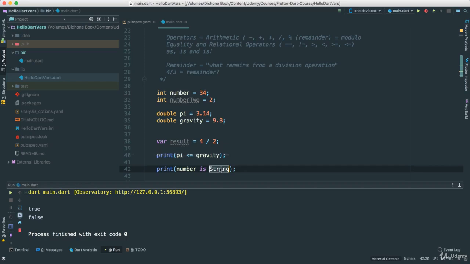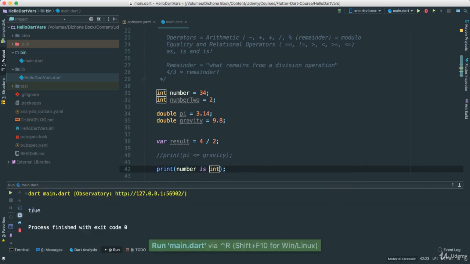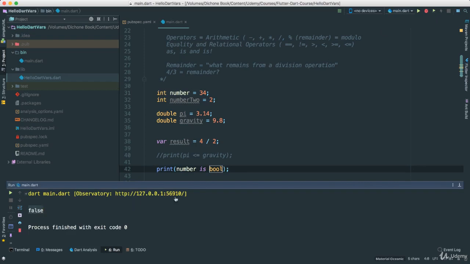If you go ahead and change this, in fact, let me comment this out so we don't have all that stuff going on. Let's change this to int. What's it going to say? It's going to say true, because number is indeed an integer, right? Because we said here number type int. If you say bool for boolean, number is not boolean, which means it's going to say false. Now, if I want to add is not, I can say is not with the exclamation mark.